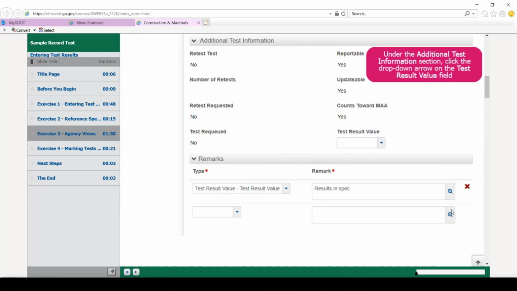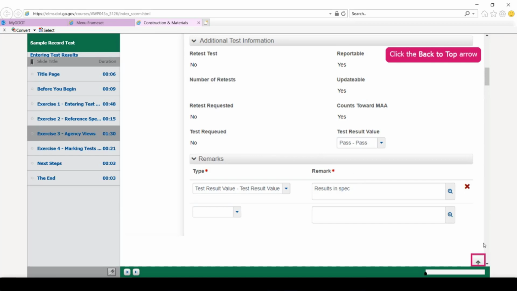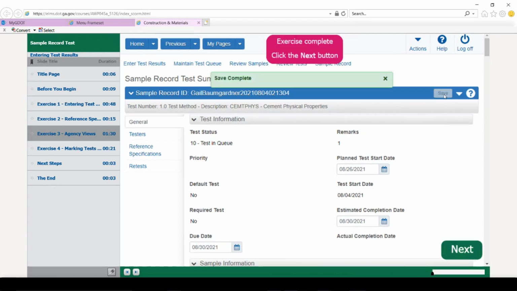In the additional information section, you have here at the bottom, and notice that up here at the title, additional test information, you have the test result value field, and this drop-down arrow, you can specify whether this test result passed or failed. You can select pass, use our handy back to top arrow, and it tells us that there are unsaved changes here. If we click the Save button, it turns to green and lets us know that we have successfully saved all of those updates.